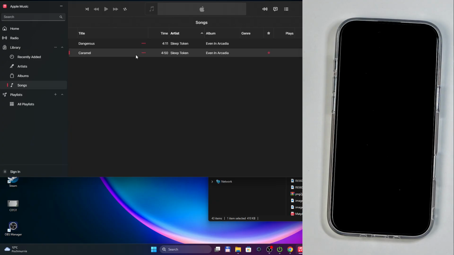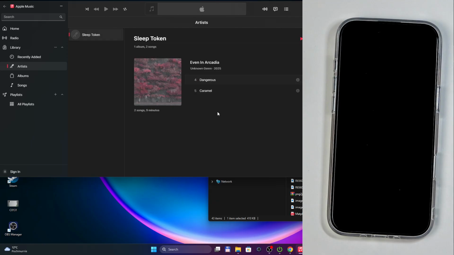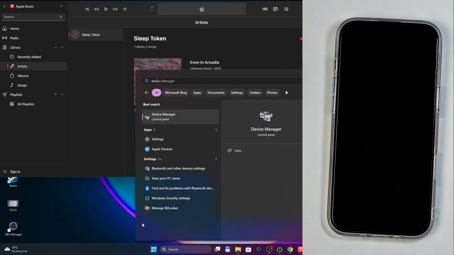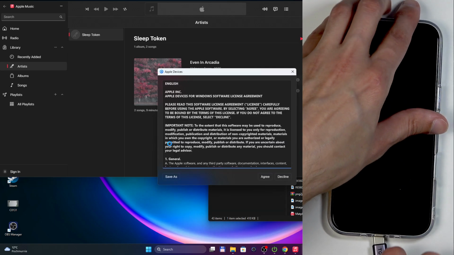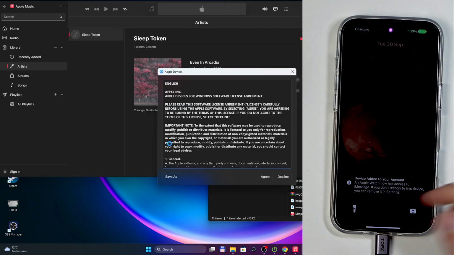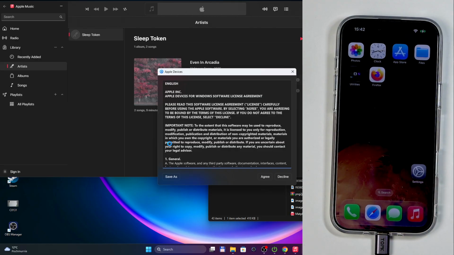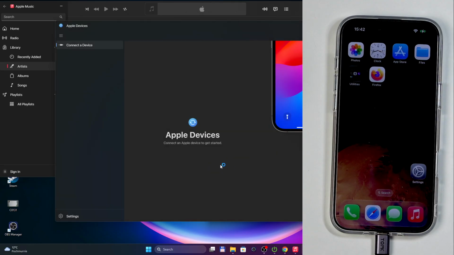And this will make it much better later on, because if we go into albums, there is the album. If we go into artist, there is the artist. So right now it might seem like this is kind of redundant, but now let's open up the, oh, there we go, Apple devices, and grab the cable, and we're gonna plug it in. So we're plugging in the phone right now. Unlock it. Gonna allow this. Okay. Let's agree. Start.